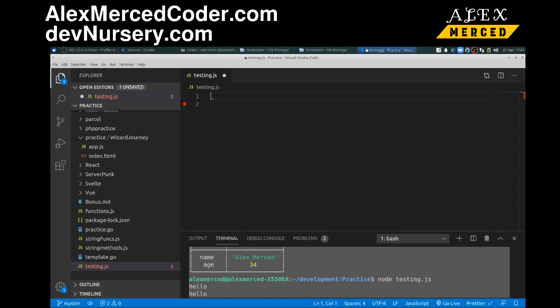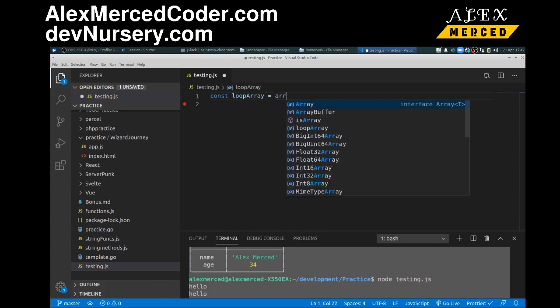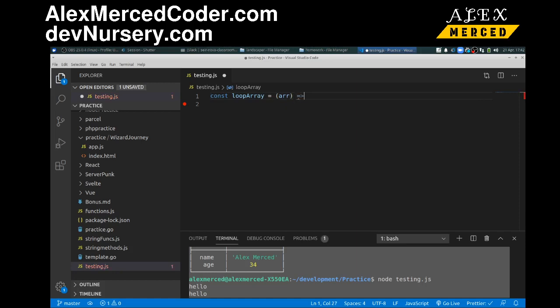const loopArray, and the idea here is we're supposed to pass in an array, and then we're just going to loop that array. So console.log, and then we'll say, for value of array, then just console.log value.